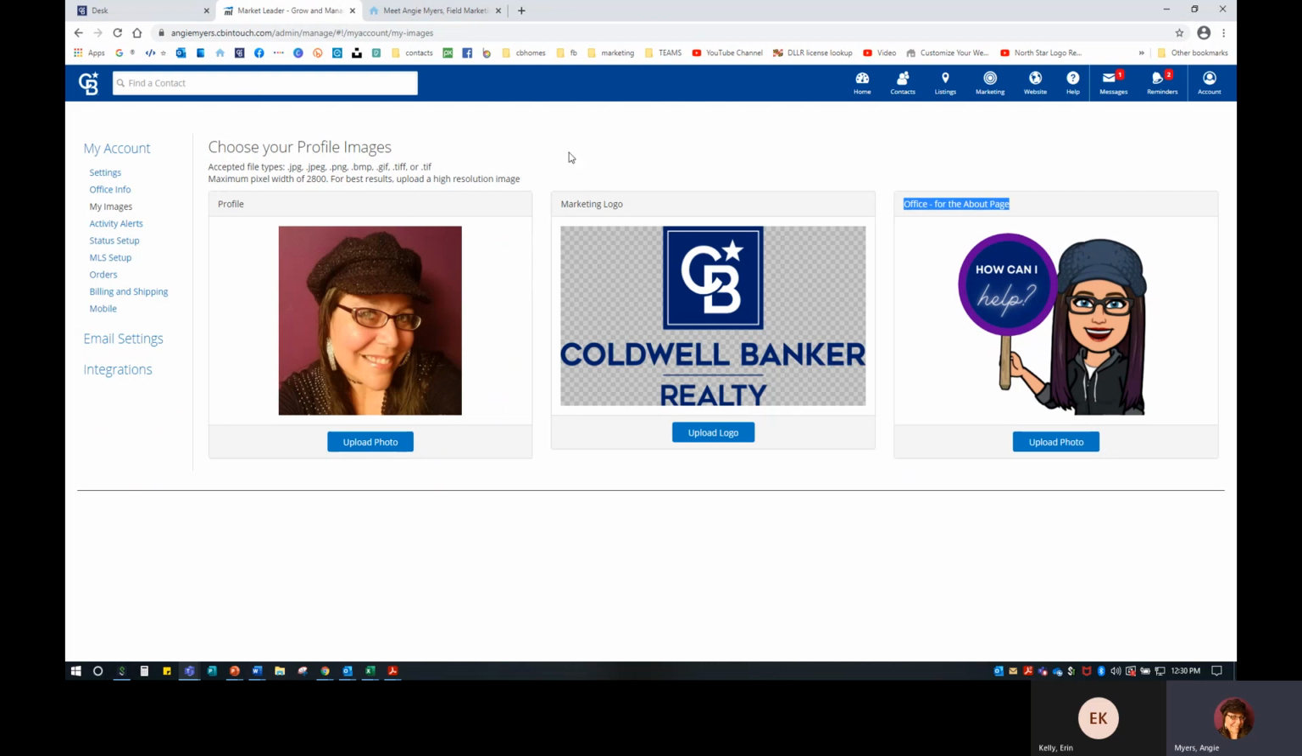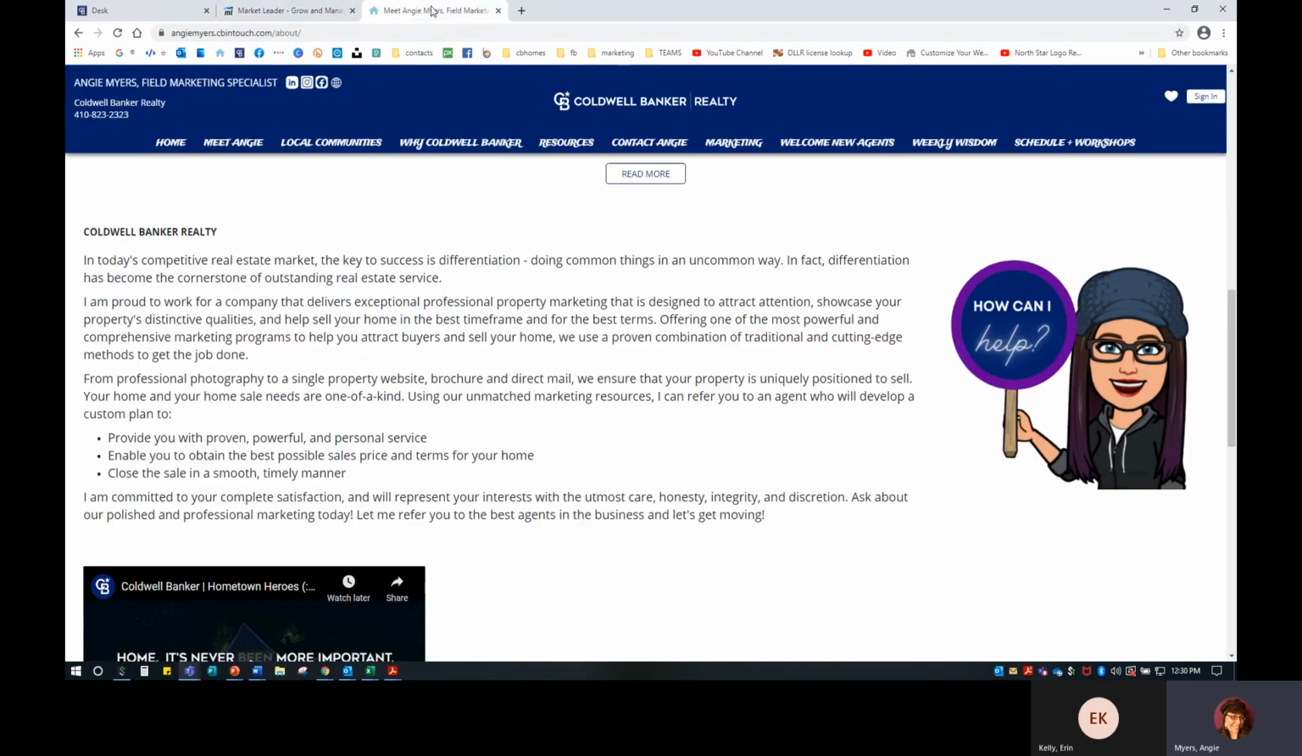Now it says office for your about page. And I think that their intention really was to have some information here about your office, to have a photo of your office, just to make it very easily accessible when someone's meeting you. They know that they're in the right place.